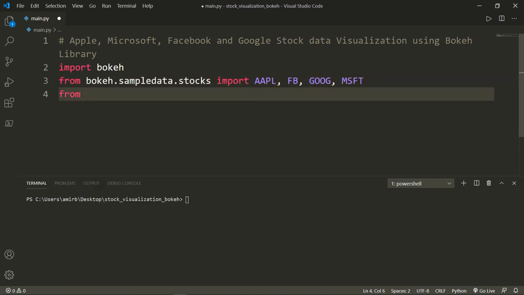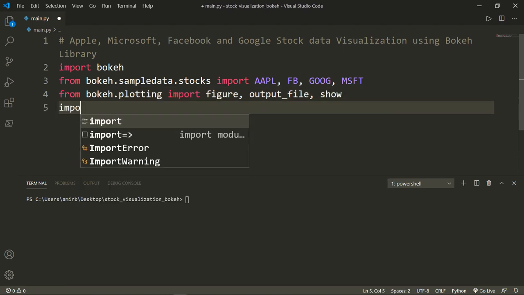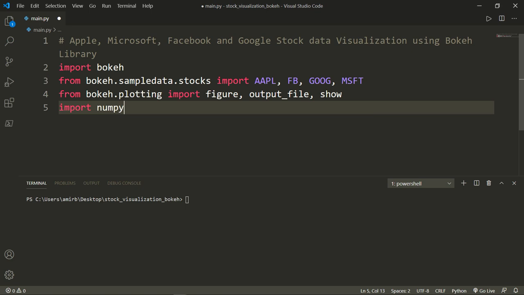Next, we want from bokeh.plotting, we want to import figure, output_file and show. The last thing we need to do is we need to import NumPy. We'll give it an alias of np.